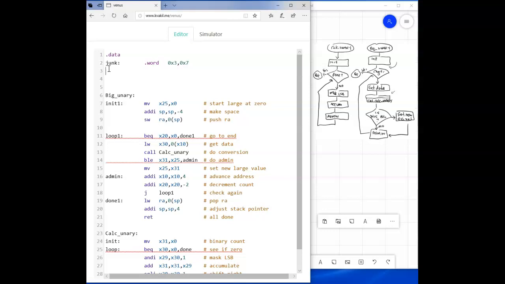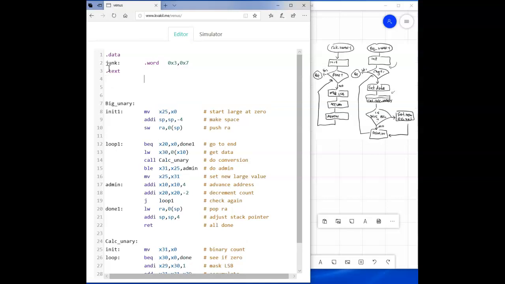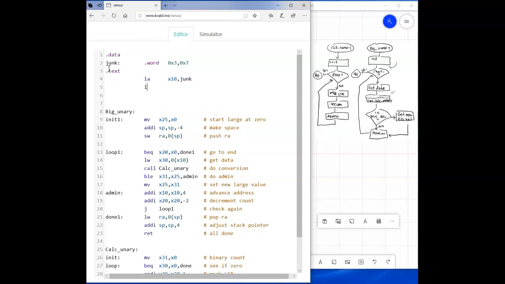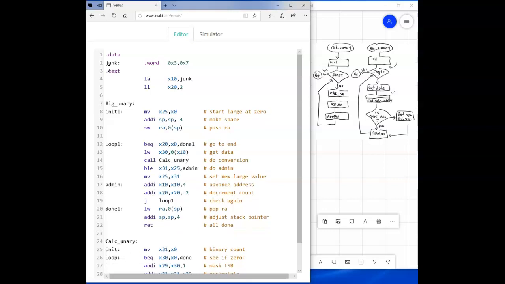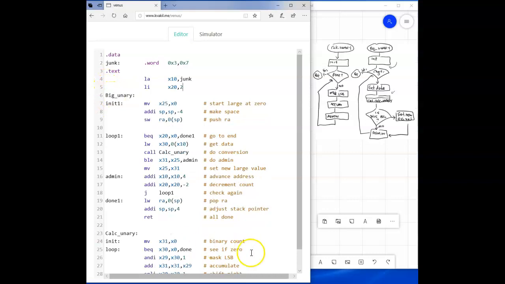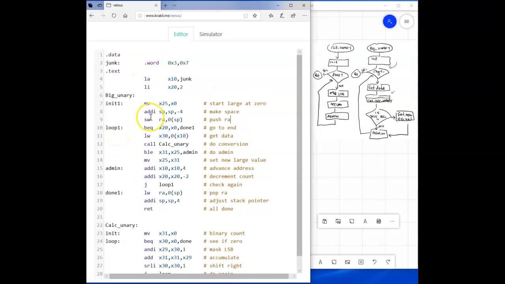Okay, there's that one, and then I need the text segment, which is going to be load address. Remember, this is test code. Load address x10 junk. There's the address of junk. I have 2 values. Load immediate x20, which is 2, and I think I'm ready to test this thing. Okay, so hopefully we're kind of off the page here, but sorry about that. See if I can fit that back on. Whoops, I'm having trouble fitting it back on. Well, good enough.